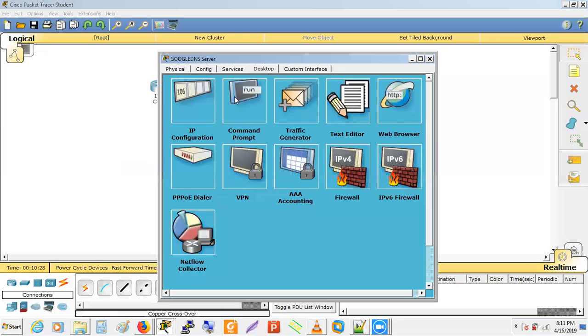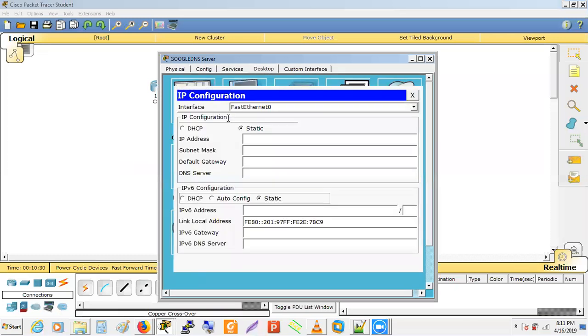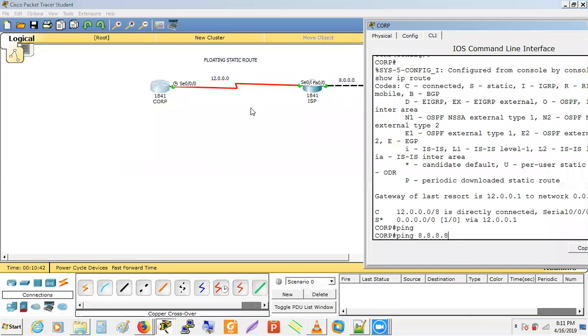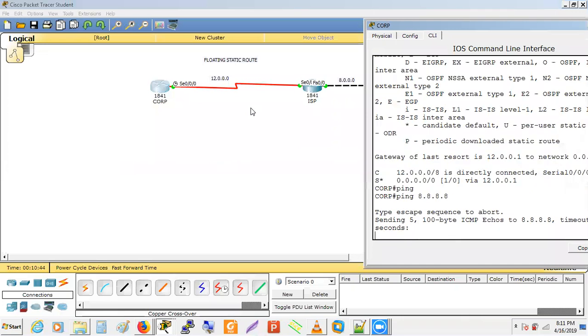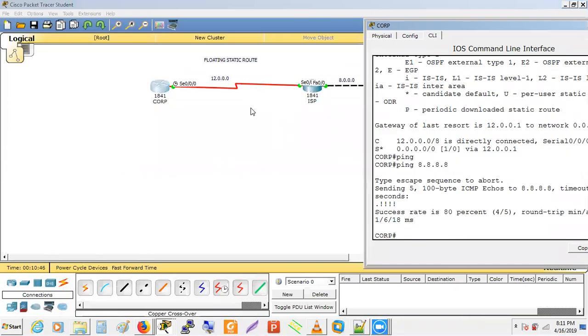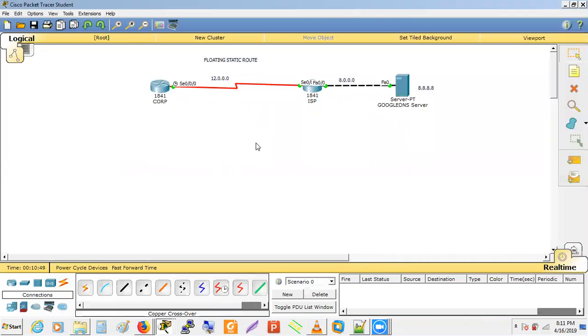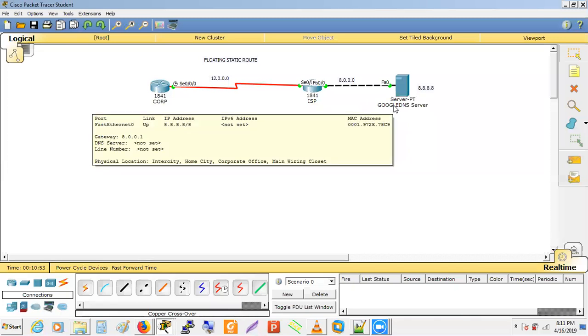I'm on the Google server. IP config 8.8.8.8. Default gateway is set, so I have an IP now. I'll try to ping. I should get a response. So I have connectivity now from the corporate router up to the Google DNS server. Clear so far?